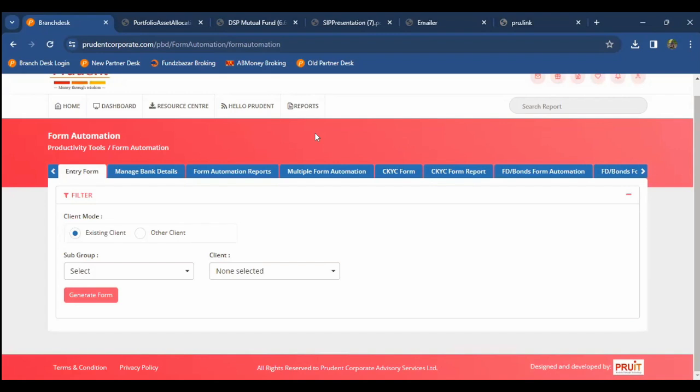As a partner, I don't want to keep filling forms. So what I can do is generate pre-filled forms from my partner desk for 10 different schemes with the client's information already filled in. I just have to take printouts, take signatures from the client, and submit it with the cheque. So form automation, as the name suggests, will help you generate pre-filled PDF forms for mutual fund investments, for KYC, as well as for fixed deposits. So it will reduce your time and effort.